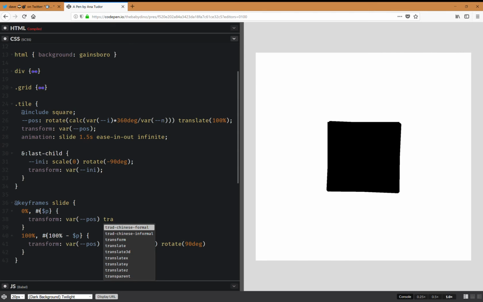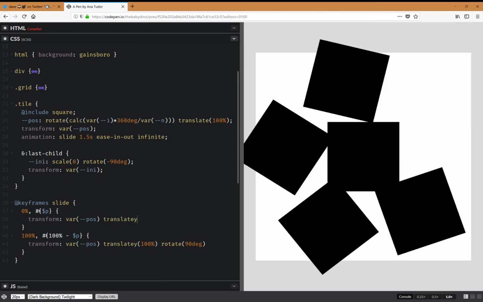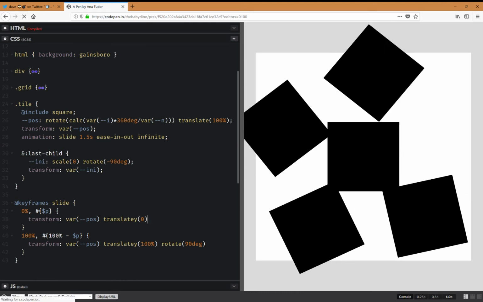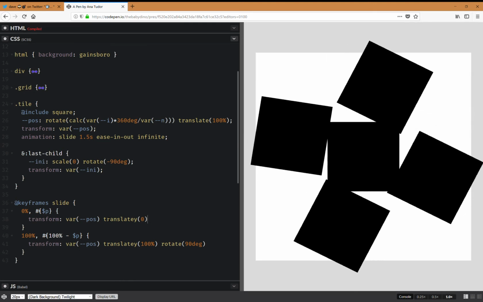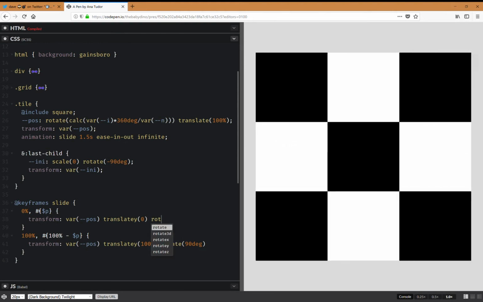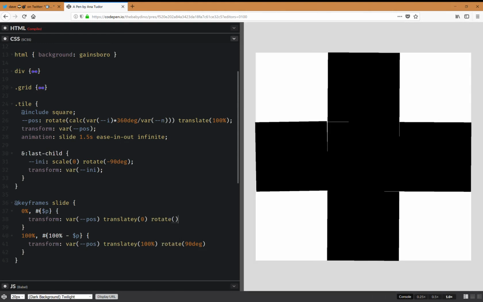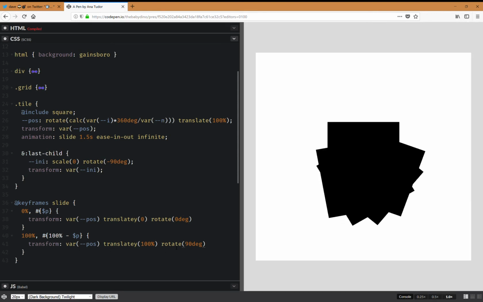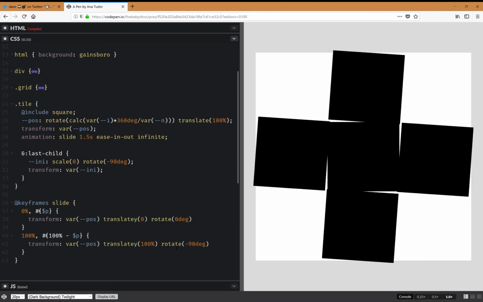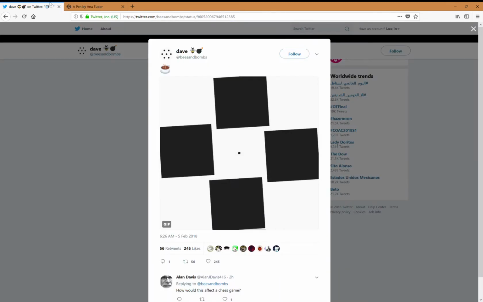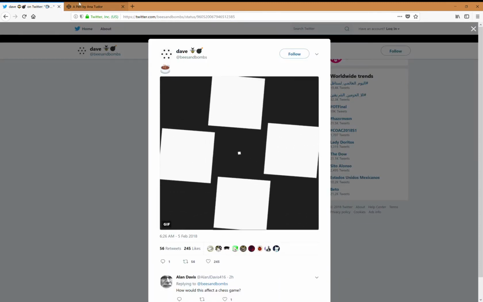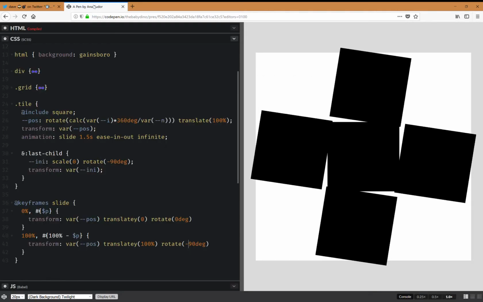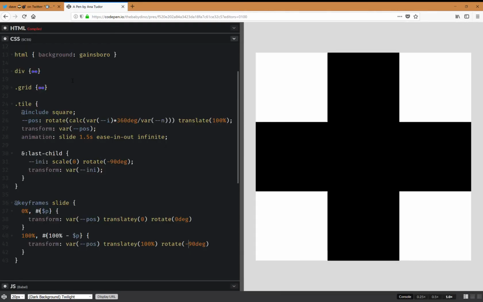Okay, translate y 0 doesn't work. Rotate 0 degrees, and I think that's actually minus 90 if I recall correctly from the animation. Yeah, because it doesn't go clockwise when it's black. So yeah, this is good for now.